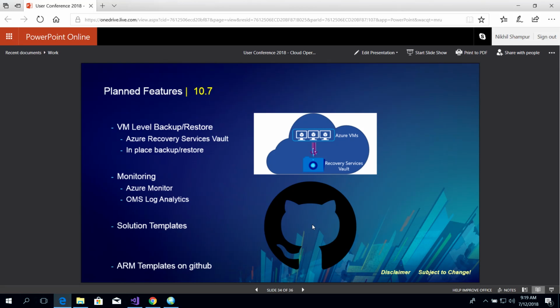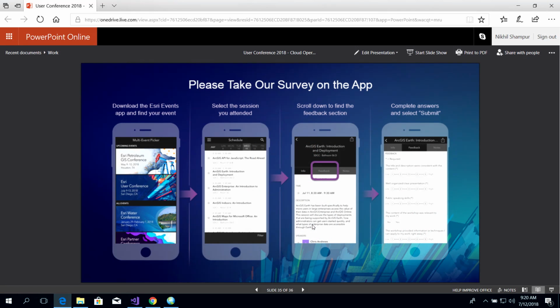And then last but not least, we want to give another entry point, which is to make our solution templates and our ARM templates available on GitHub, so people can access them directly from Git and run those templates right within either Azure Cloud Shell or within automation in their CI/CD pipelines.